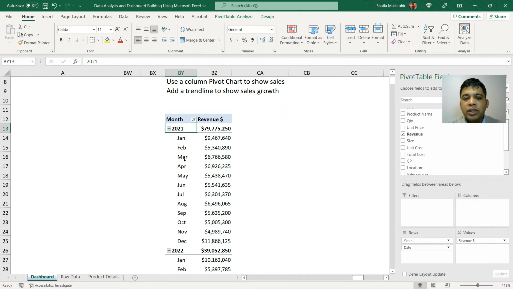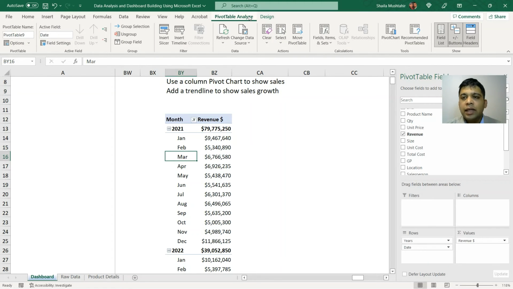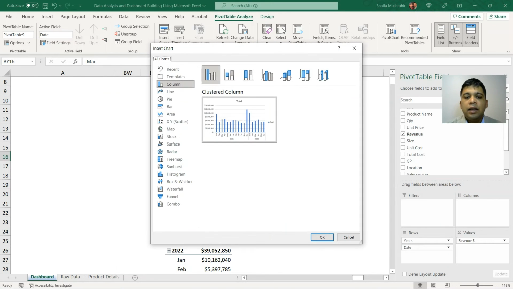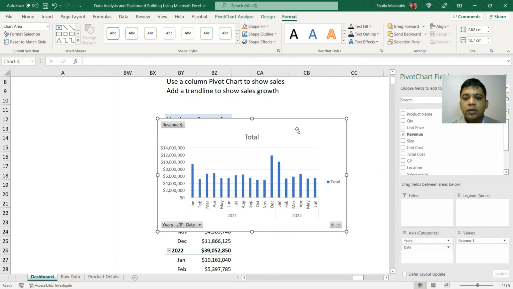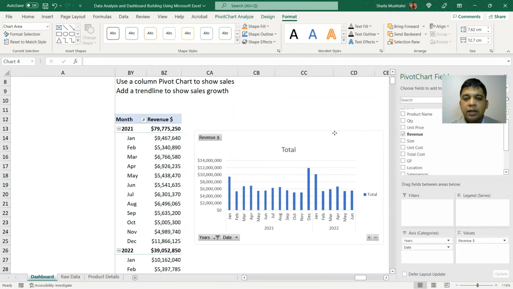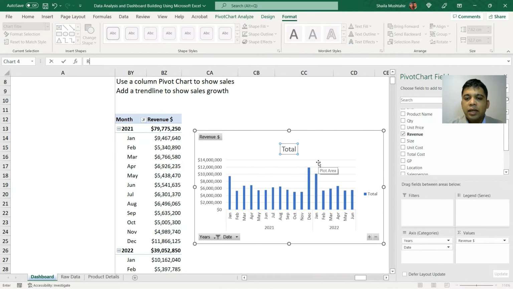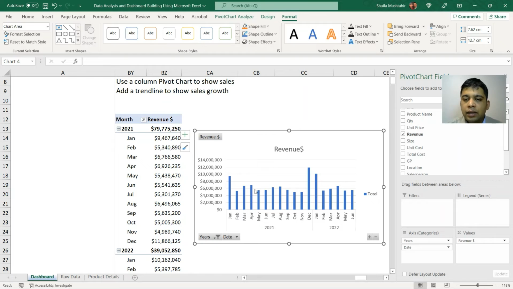Now to create a pivot chart, let's click anywhere in the pivot table, go to PivotTable Analyze, and then you will see here an option, PivotChart. Let's click on it. We want the column pivot chart. That's what the requirement is. So it's already selected, and click on OK. So we have the column pivot chart here, and let's name it, say, Revenue in dollars. And this is all our sales, right?